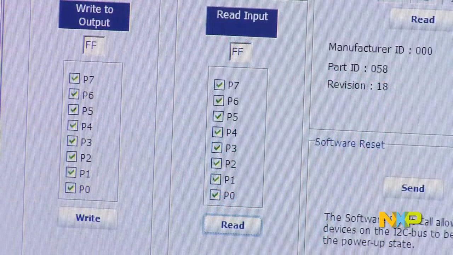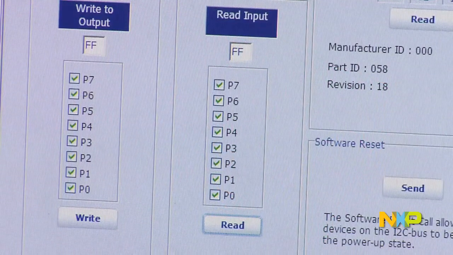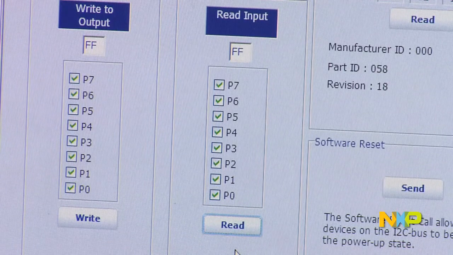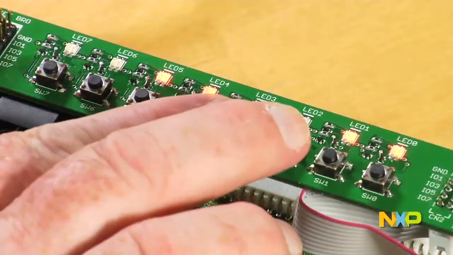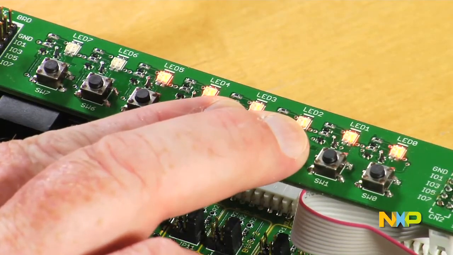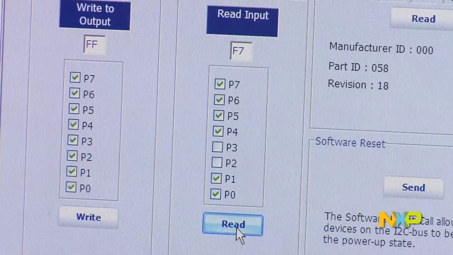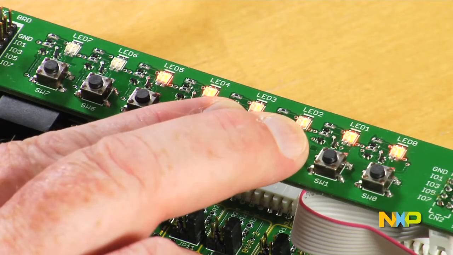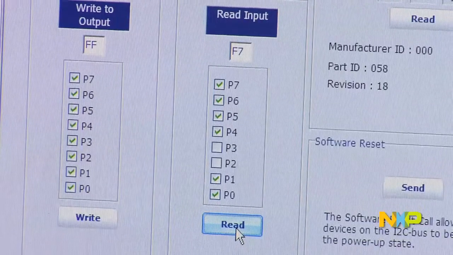Towards the center of the screen, we have a box that allows us to read data back from the hardware. In this case, we have a number of boxes and a data box that would indicate which of the switches have been pressed. So if I press a couple of switches and then hit the read button, it will change the data to reflect which switches are being pressed. This is shown numerically here and also graphically by the number of buttons that are pushed here.